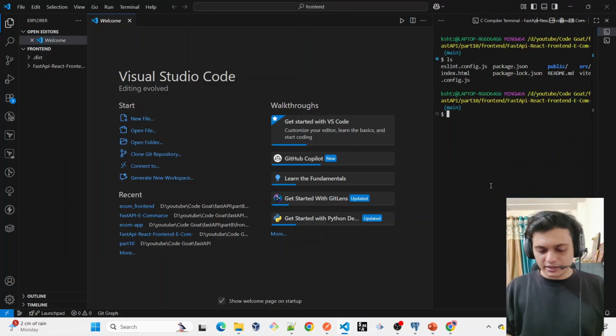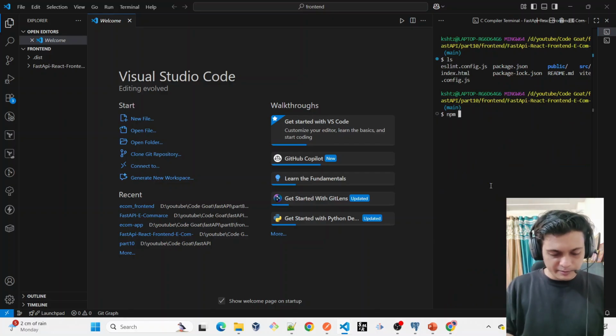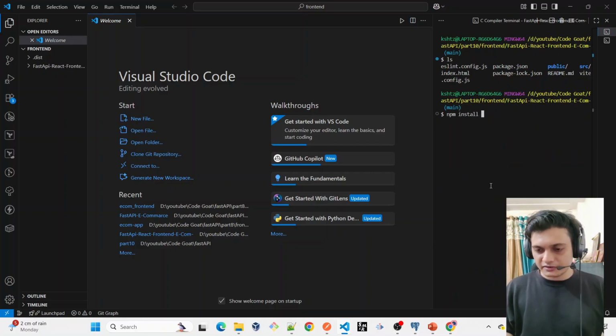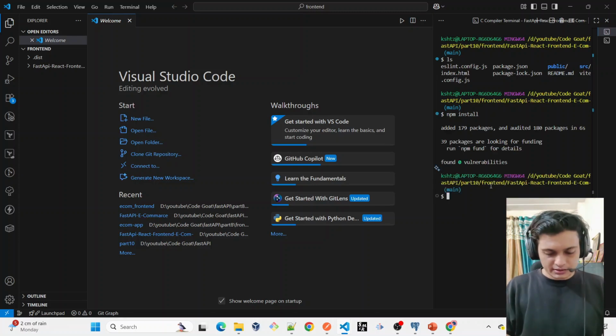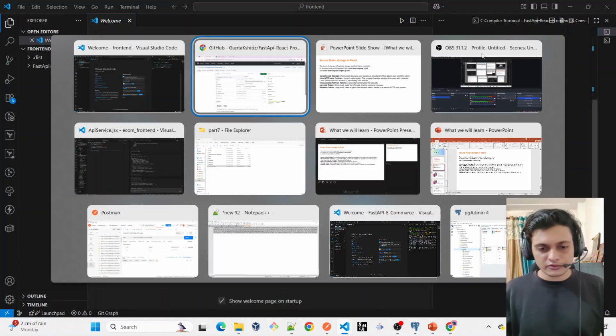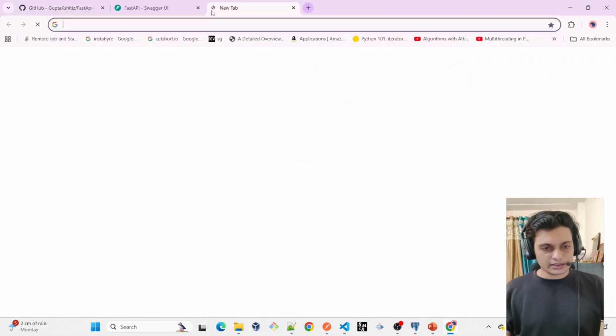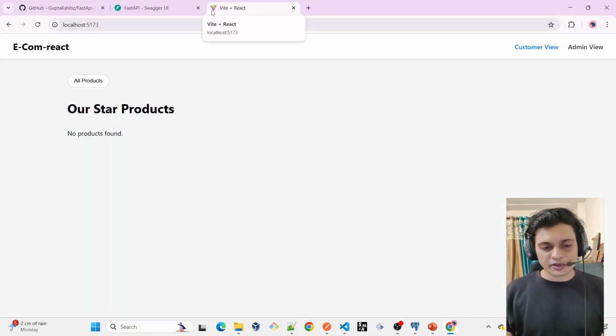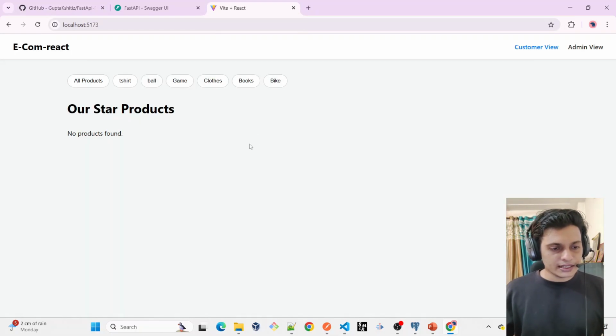So here, let's quickly do the npm install. If there is any dependency which is missing, it will install it. And after that, what we need to do is initiate our dev server. So we will do npm run dev. Here I have the application running on this port. So I will quickly follow the link, paste it here, and we will watch whatever changes I'm making. Okay, so here it is.